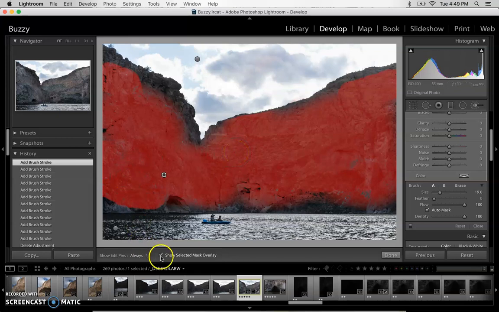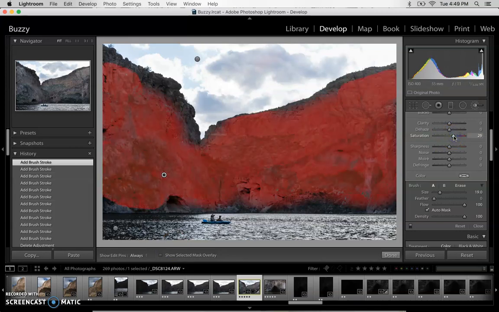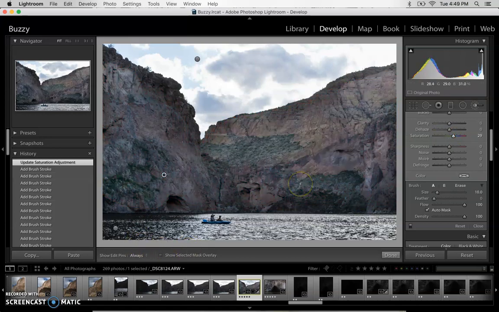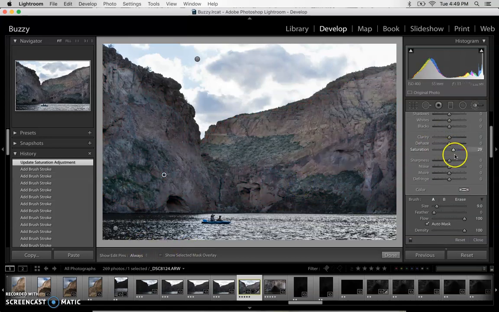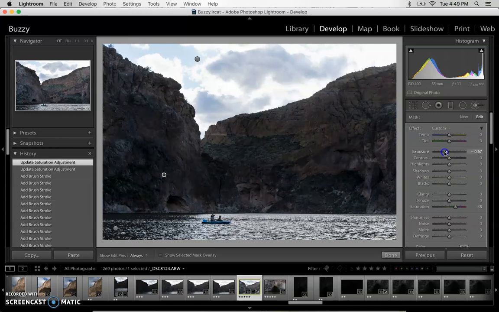All right, and once we're there, I'm going to unclick Show Selected Mask Overlay, and I am just going to increase the saturation. Oops. Increase the saturation a little bit. Maybe darken the landscape up a little bit too. Maybe take some of the exposure off of the landscape. Maybe not that much. Maybe something like that. That looks pretty good to me.